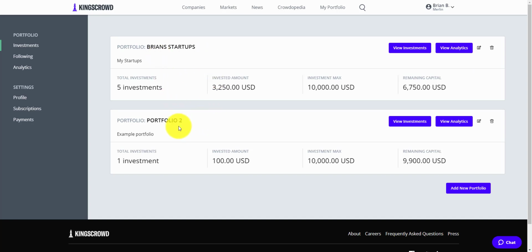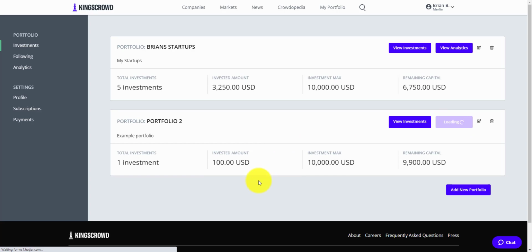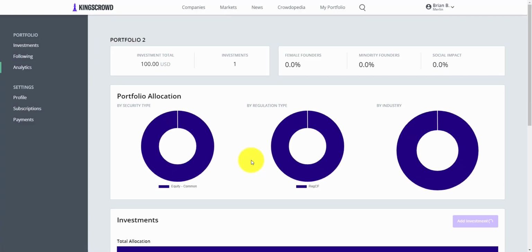So if you do have multiple portfolios, when you click on My Portfolio or go to the Investments or Analytics tabs, you will see all of your different portfolios there, and then you can click in to look at the investment page or go to the analytic page for each respective portfolio. Once you click on an analytics or an investments page, though, everything else will look the same as what we've already seen.